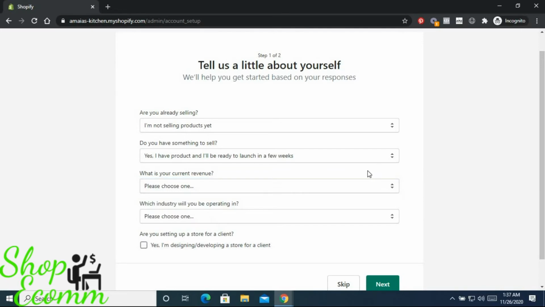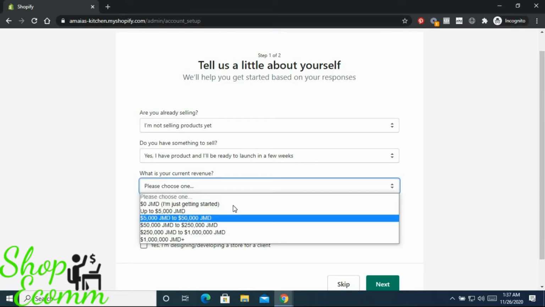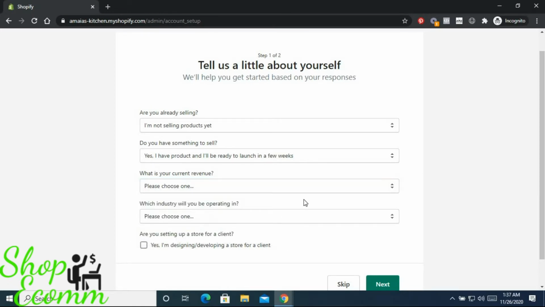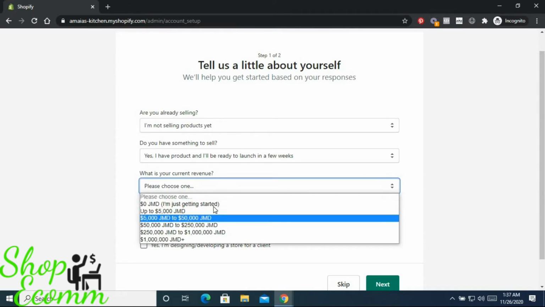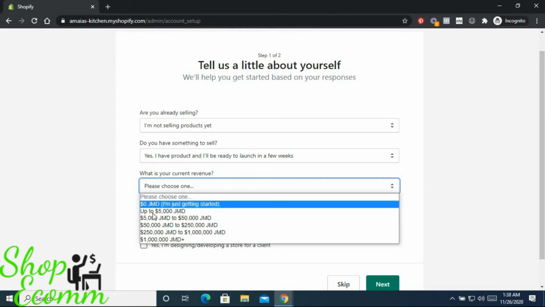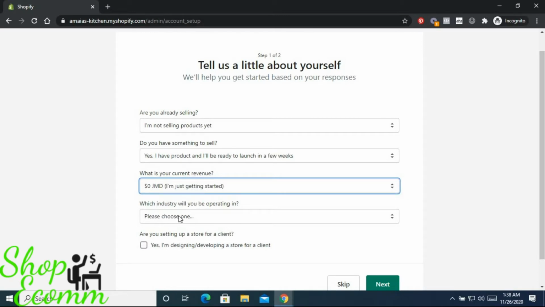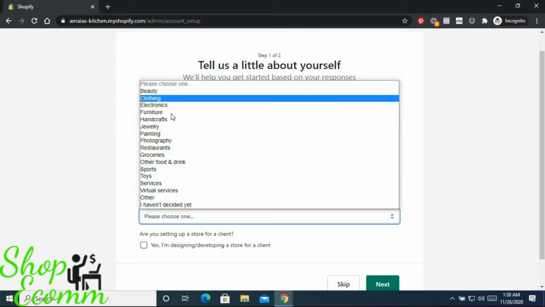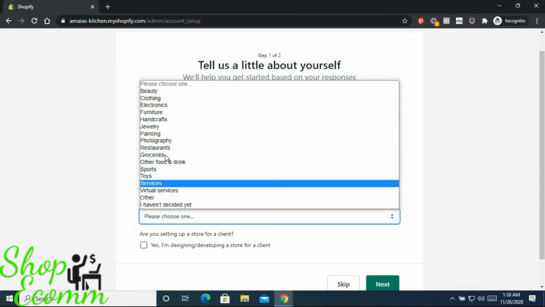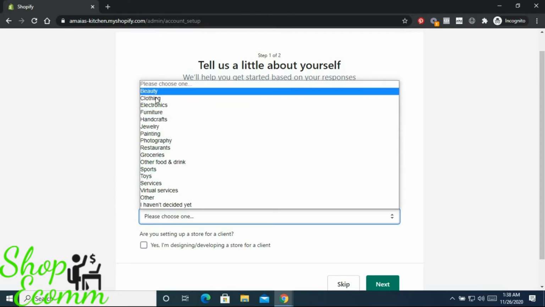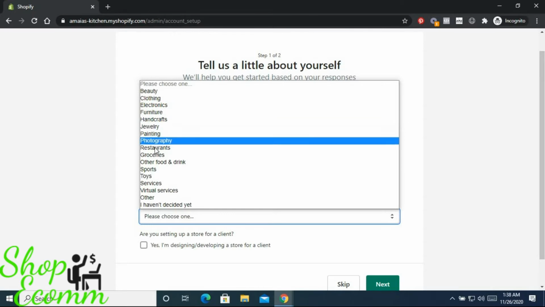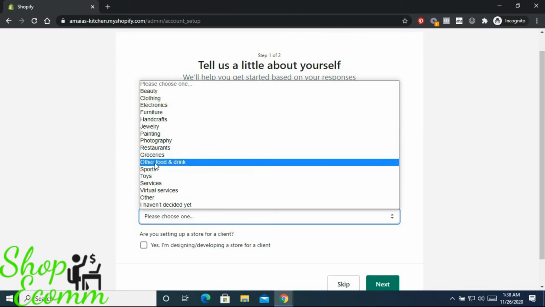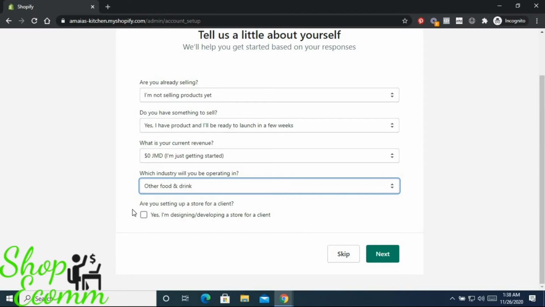Now depending on your location, because I'm currently in Kingston, Jamaica, so it picks up JMD as my currency, but I'll just change my address to the US and switch the currency. So let's start at 0. And the industry we'll be operating in is looking for food, other food and drink.